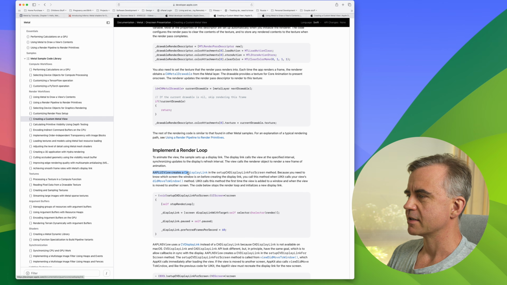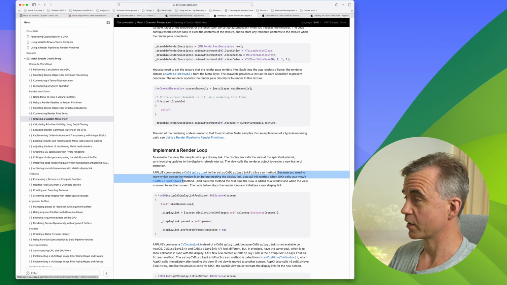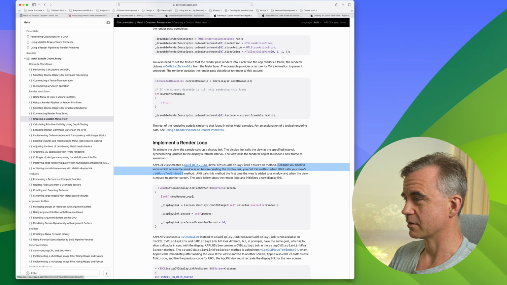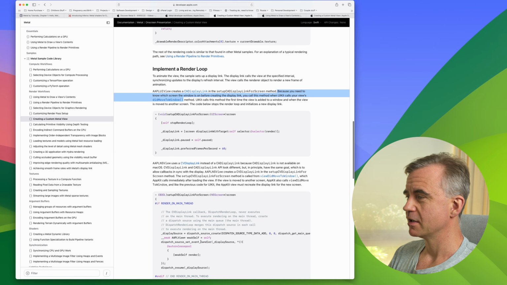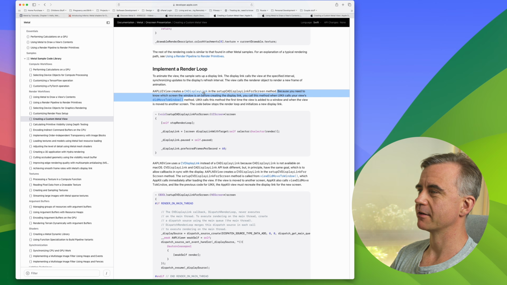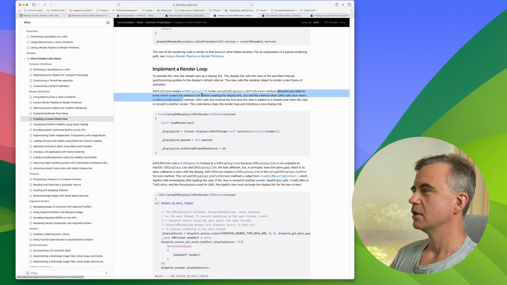AAPLUIView creates a CADisplayLink in the setupCADisplayLinkForScreen method, because you need to know which screen the window is on before creating the display link. So this will tell us the display that it's on. It tells the screen, and we would need to set it up. Again, all in Objective-C. I've worked in Objective-C, so I understand all this stuff. It's not too much of an issue.